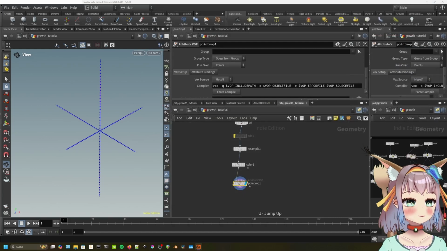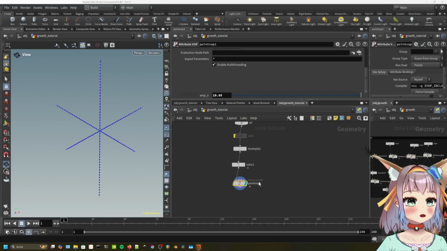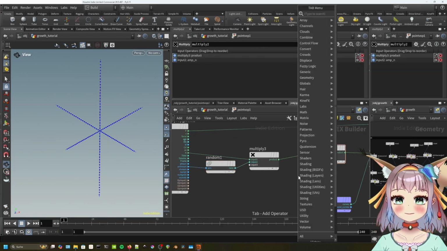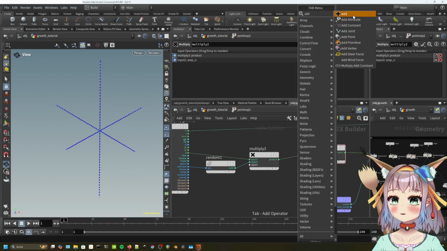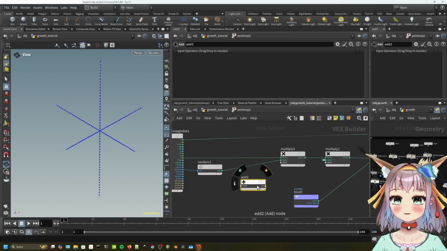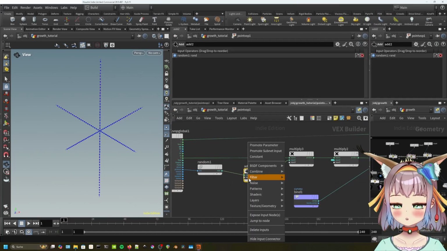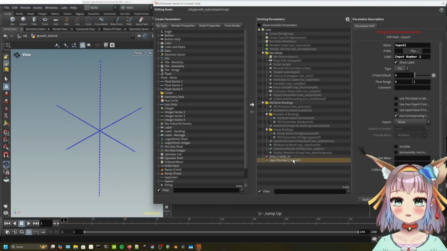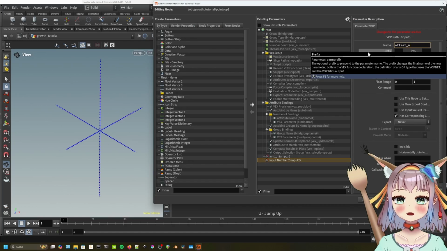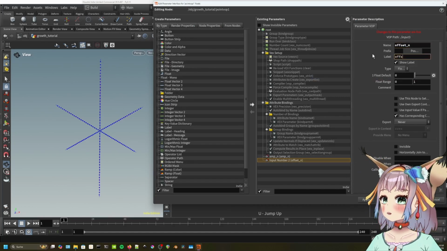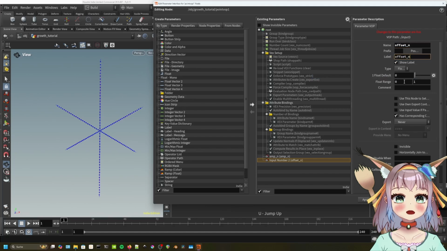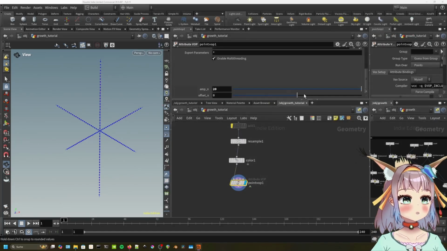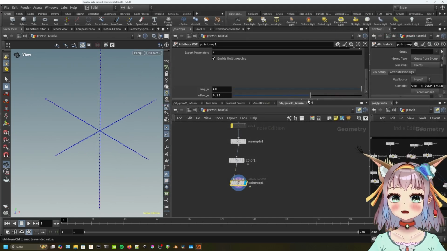Okay, so to have more control, I decide to add a constant number to the multiply, to the normal, for more parameters. Edit parameter interface, change the parameter name to offset, and change the range. So now we have a slider to control the overall scale of the snowflakes.